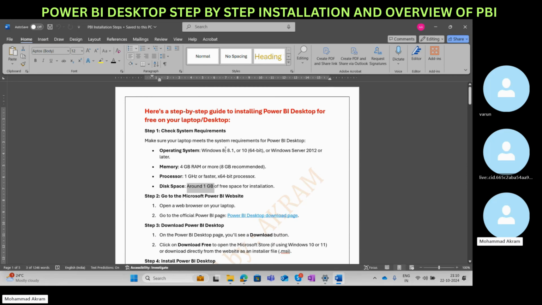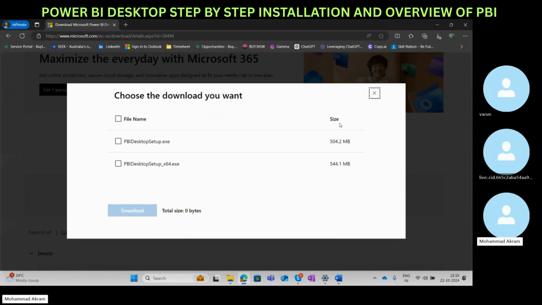So I can install Power BI Desktop, right? Please check your properties also before installing Power BI Desktop. Here we are going to install the Power BI Desktop 64-bit one. This one we are going to install.